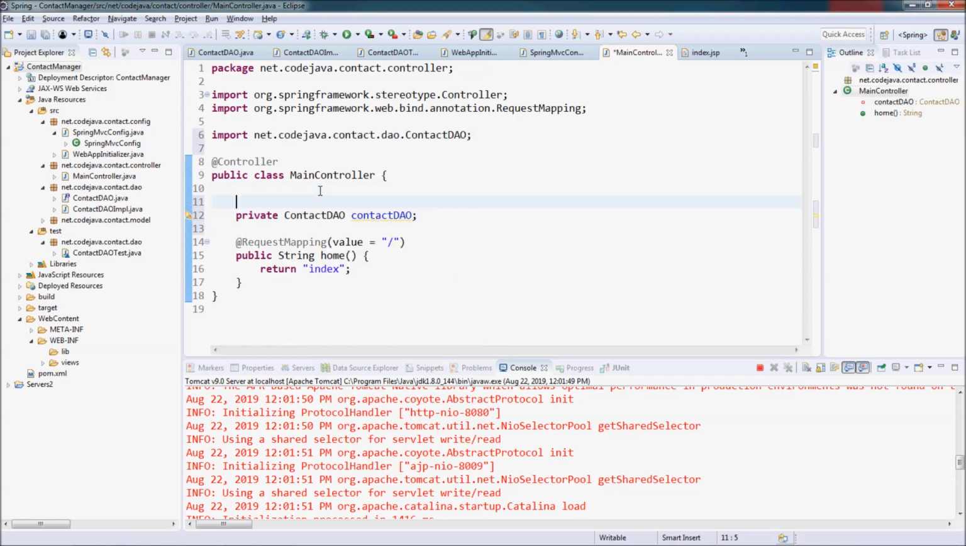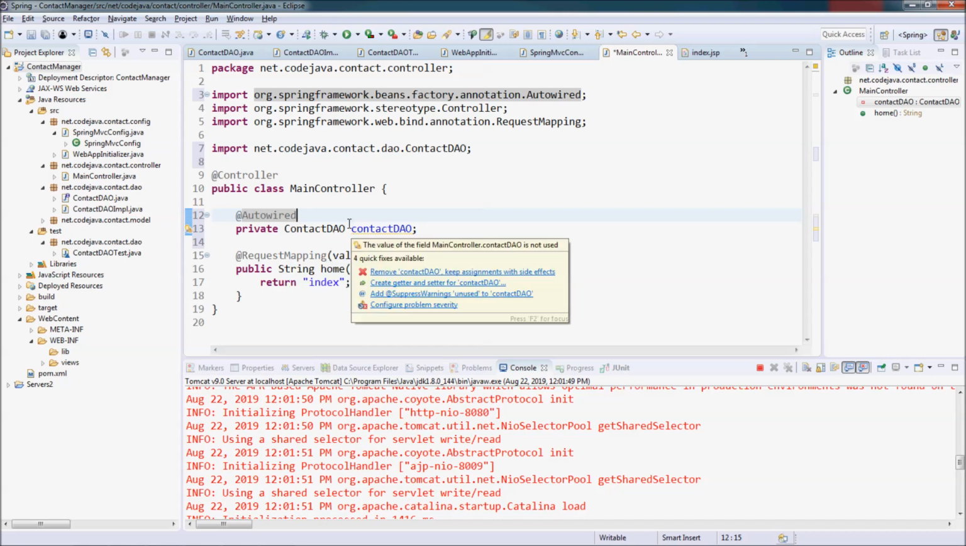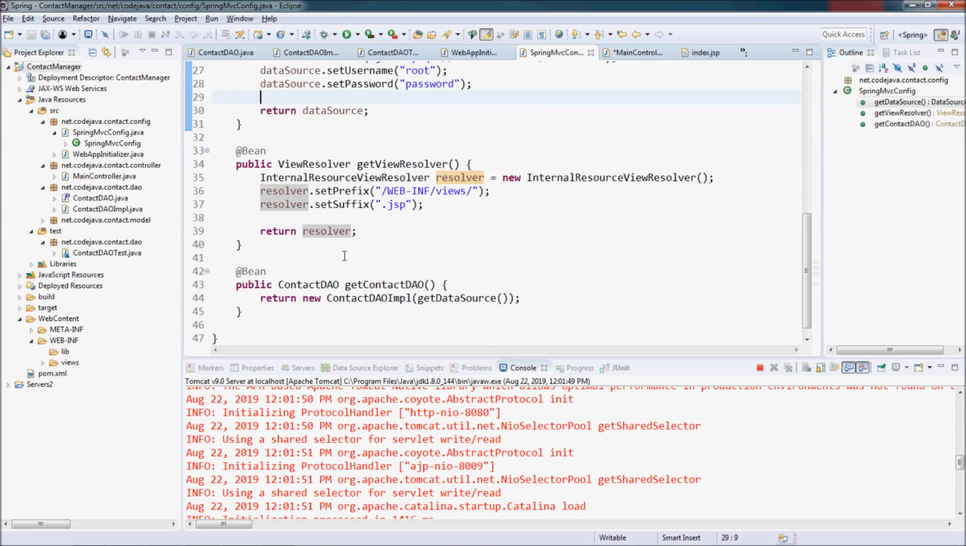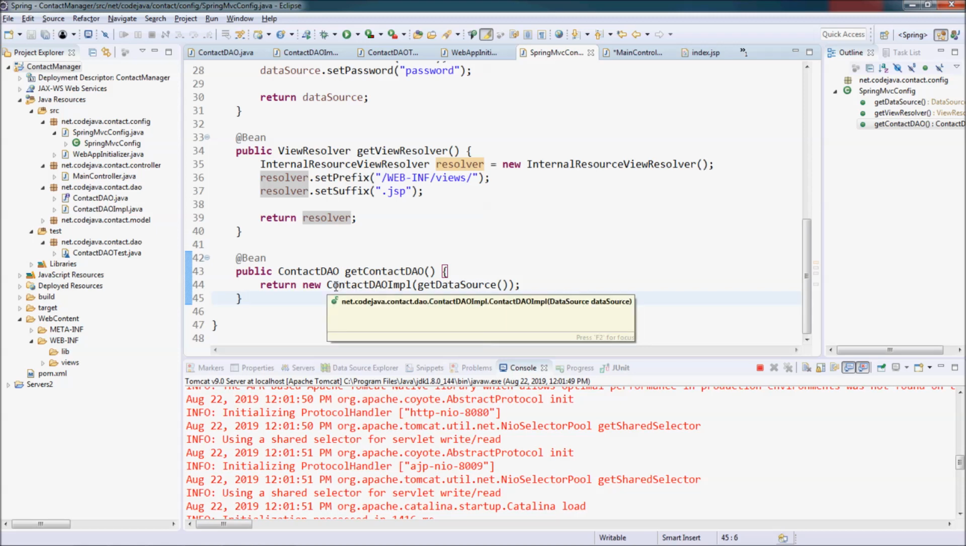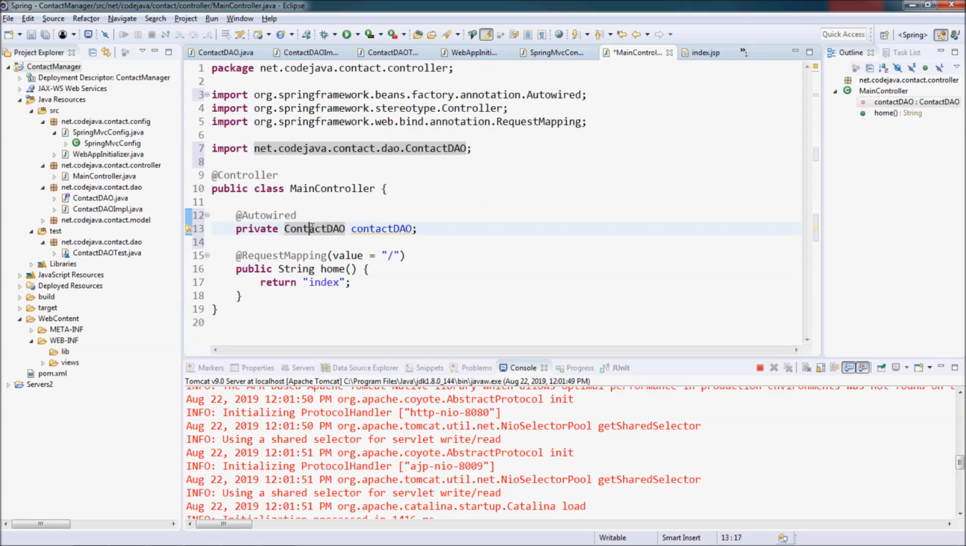And with Spring MVC, we can use the @Autowired annotation to let the Spring framework automatically detect and inject an instance of the ContactDAO into this controller. In the Spring MVC configuration class, you can see we have the getContactDAO method that returns an implementation of ContactDAO. So the Spring framework will call this method to inject an instance of the ContactDAO into the controller class.